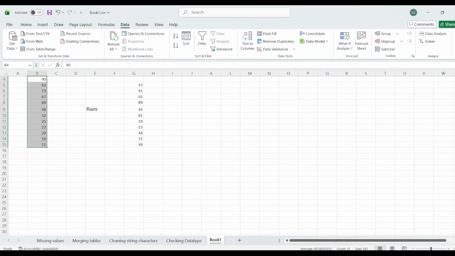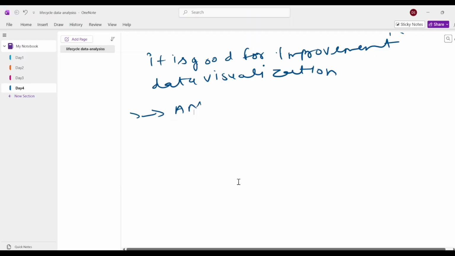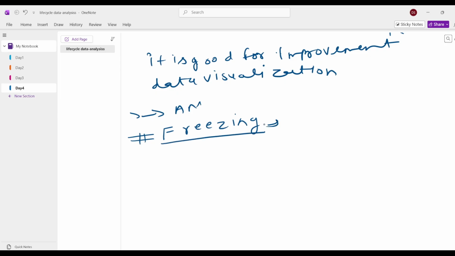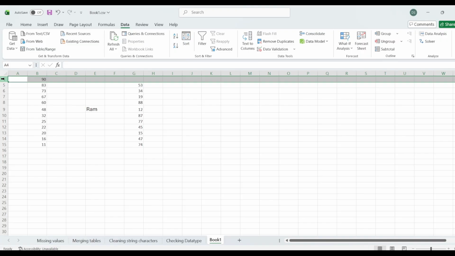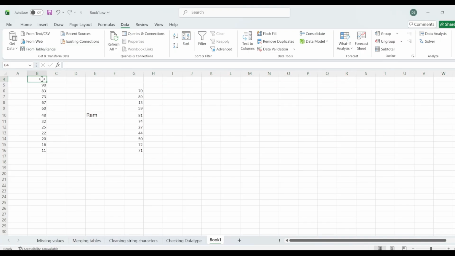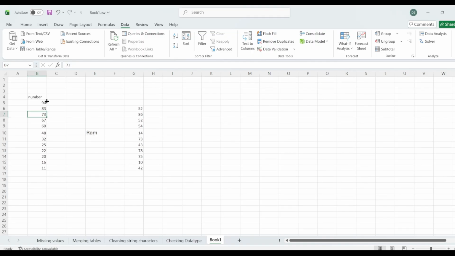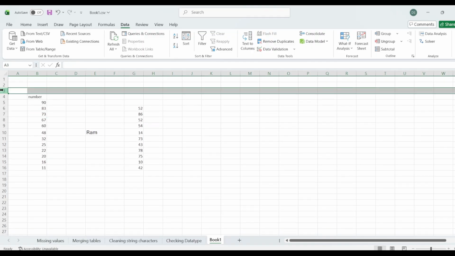Now the next one is freezing. There is one more function, freezing. What is freezing? What is the meaning of that? Suppose you did something here, and you give some column names. What is the column name? Is that a number? You gave the number. Suppose now you can delete this.